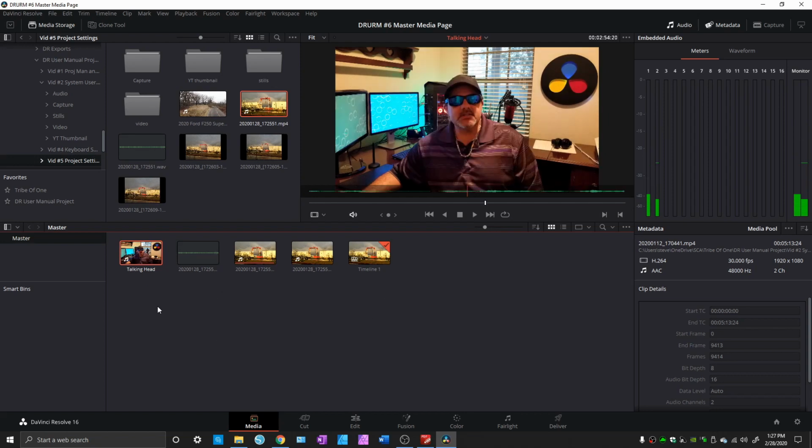Now we also have bins that we can use. Bins are basically folders within DaVinci Resolve. Again, they don't save to your hard drive. This is just a way for you to organize things within your project.